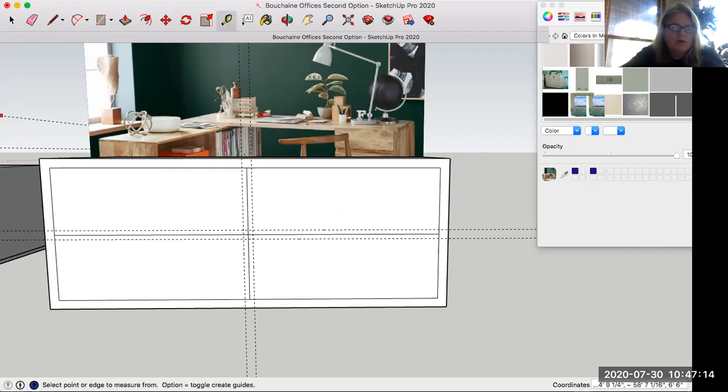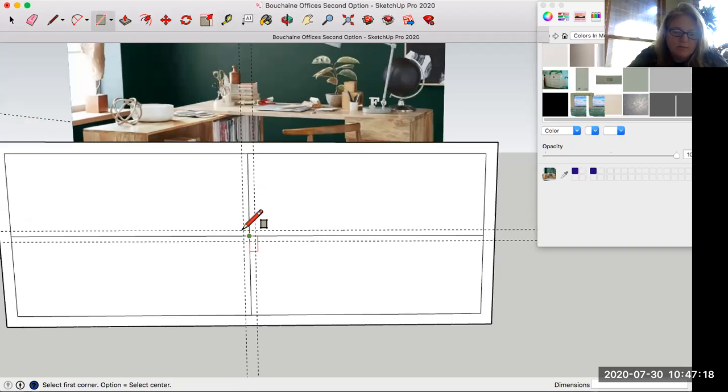All right, so I'm going to use my rectangle tool again. I'm going to make these into rectangles. This will make sense in a moment.